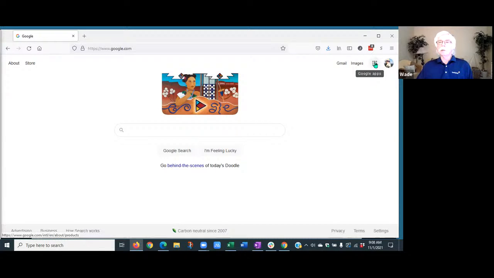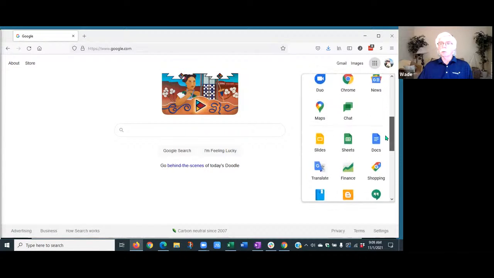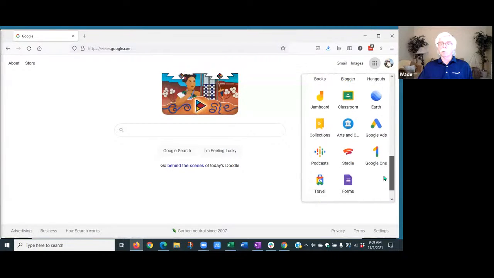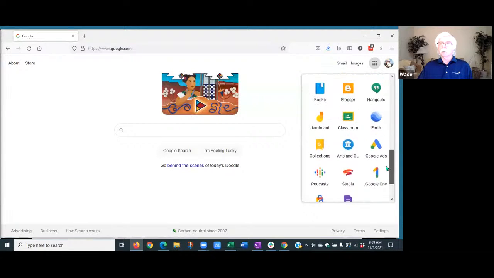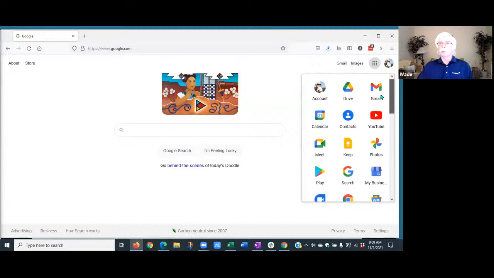The next icon here is typically called the waffle icon, since it looks like a round waffle. It's actually the Google Apps icon. If you click that, it will take you to a list of all the Google apps that you have access to. These are all free with your Google account. We do have a class called Introduction to Google Apps, where we go over all those different apps, not in a lot of detail, but we at least explain what they are.